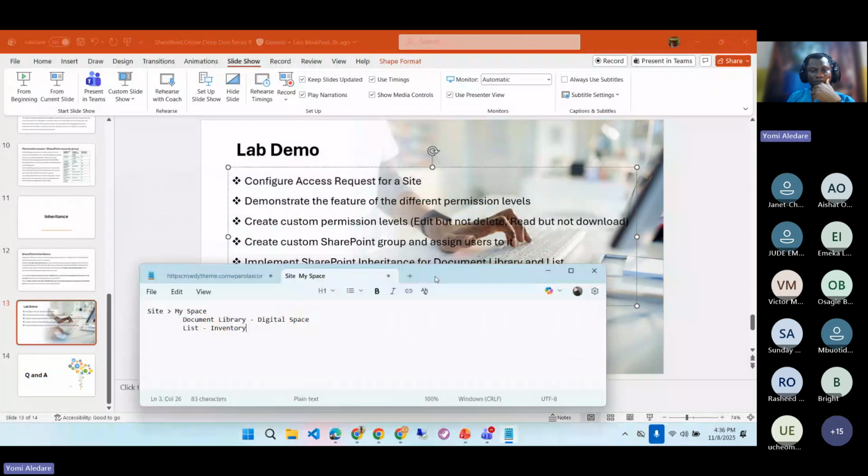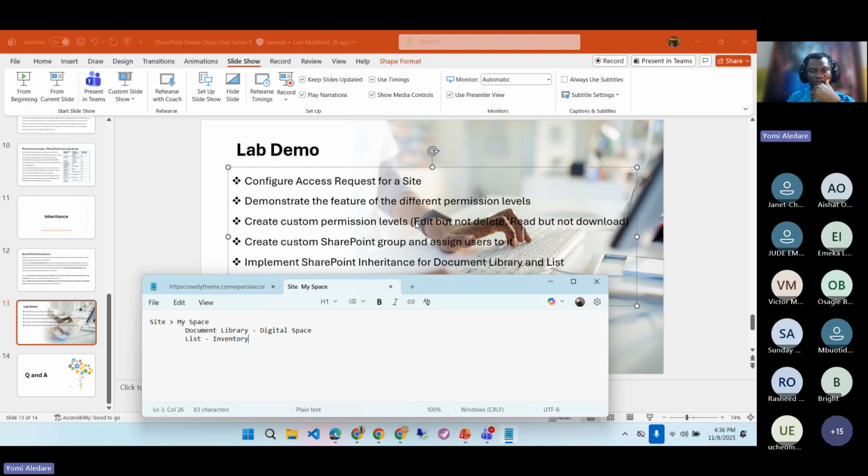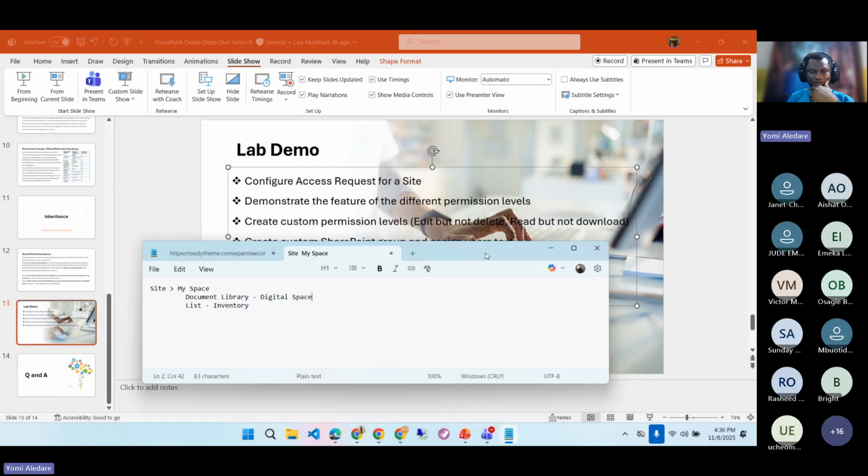Let's see custom level, edit. We'll give one user edit but not delete. We'll give another user read but not download. We'll test that, and we'll do that for both. Then we'll demonstrate inheritance for the document library and the list. So let me pick the users I'm going to use for that.